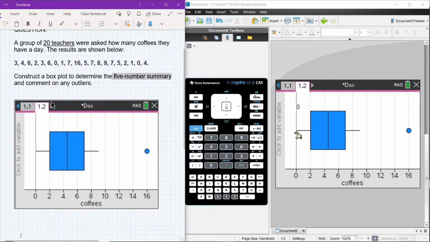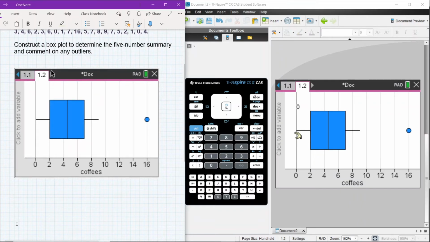Now the 5-number summary is the minimum value. Then it is quarter 1, the first quarter, then quarter 2, which is the same as the median, and then quarter 3, and then we've got our maximum value.